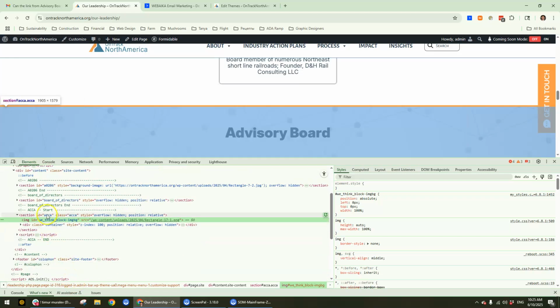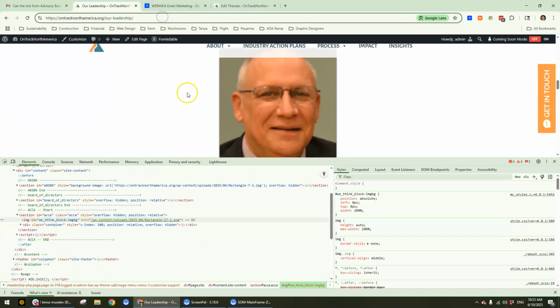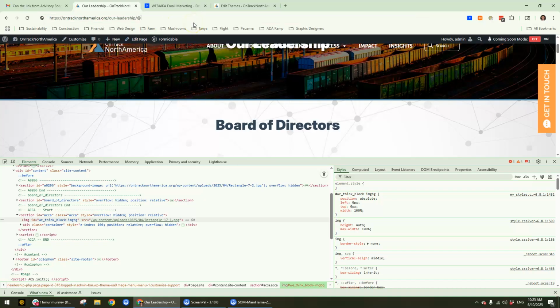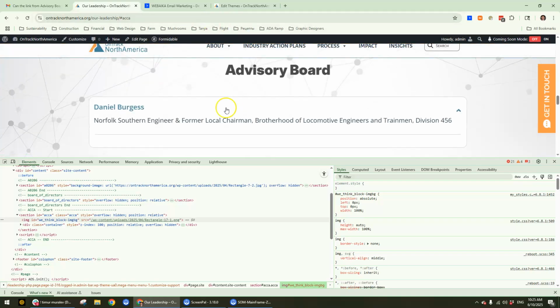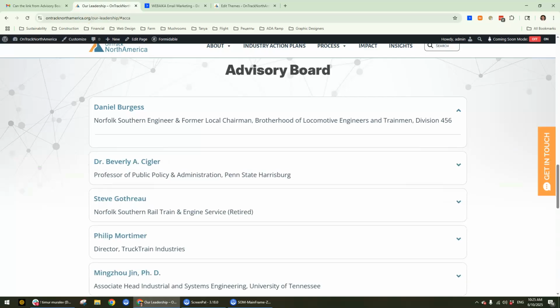But because we have an ID, we can actually link to the specific location by doing #ACCA. I'm going to copy this. If I click enter, it's going to scroll right to the advisory board.